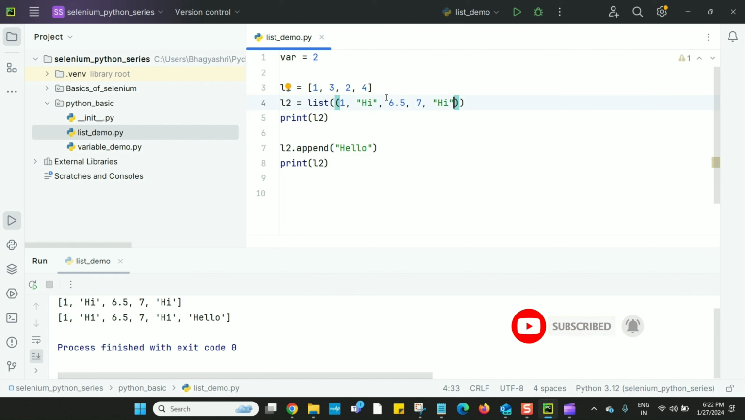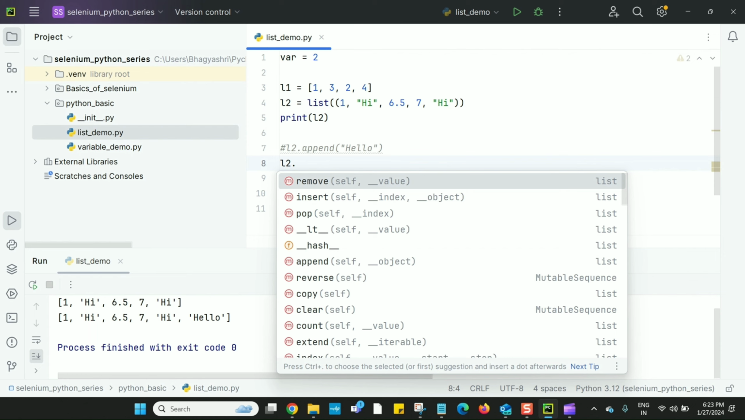Now suppose I want to add an element in between these elements. In that case we can use the insert method. The insert method basically accepts two parameters. One is the index number and the other is the value, which is the value we have to add. So suppose instead of this append, I will use here L2 dot insert.